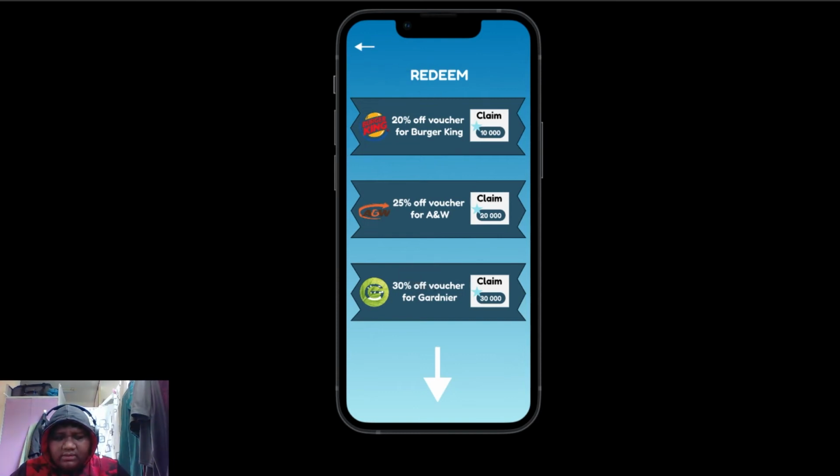So for the redeem reward page, users can exchange their points for vouchers from selected vendors or selected restaurants, so that they feel more motivated to gather points in order to exchange them for coupons. As you can see here, there are claim buttons with points listed on them, so the user can see what the coupons are worth.